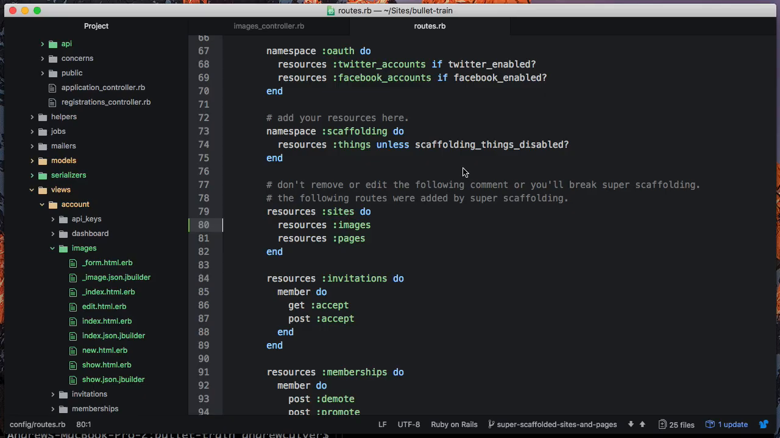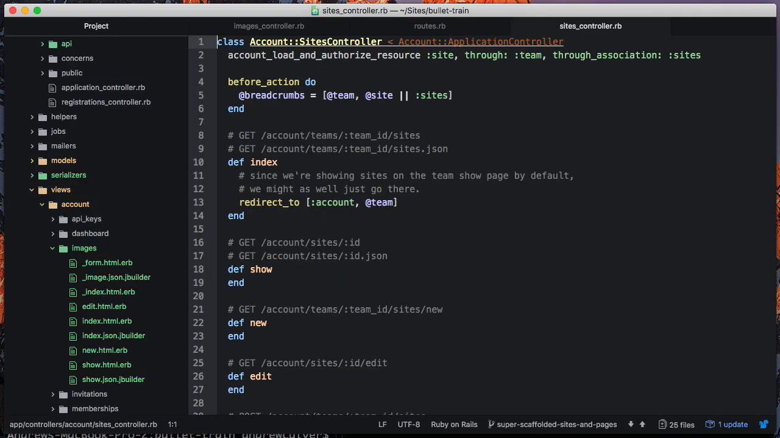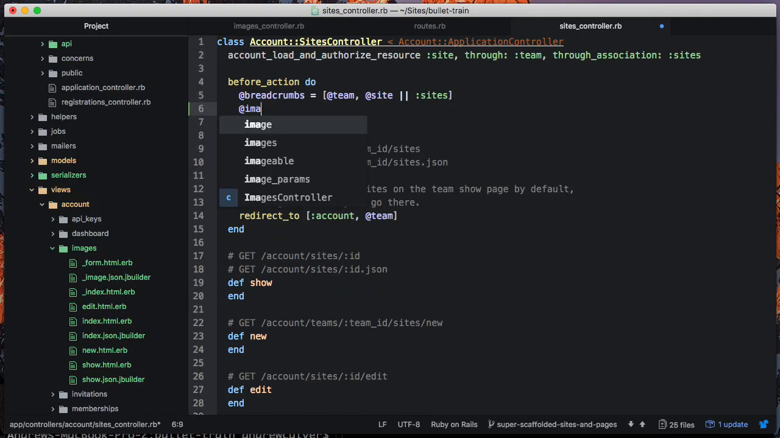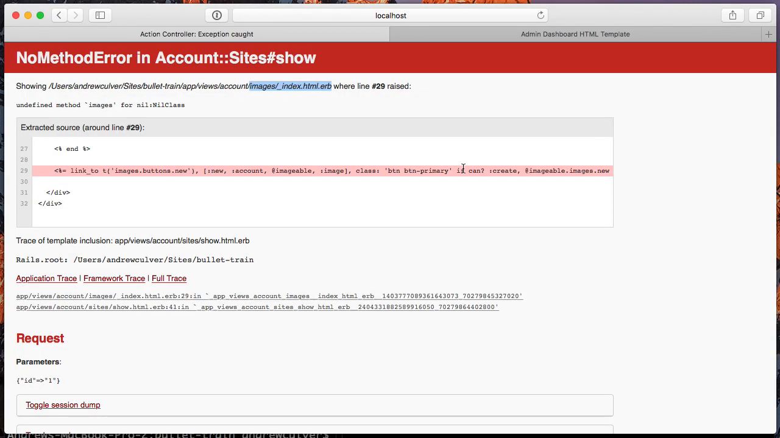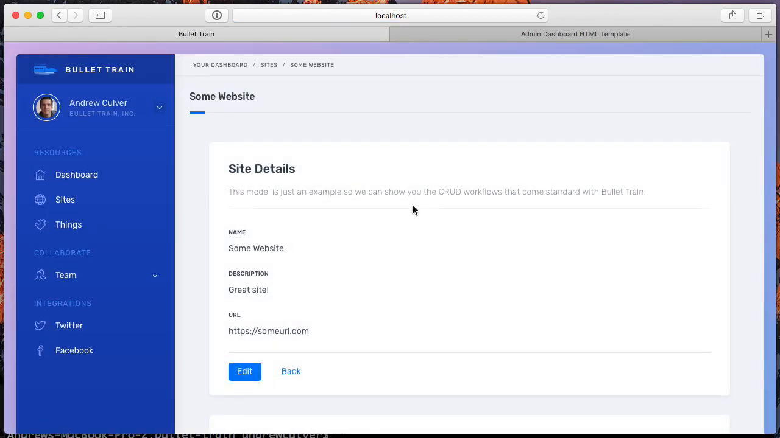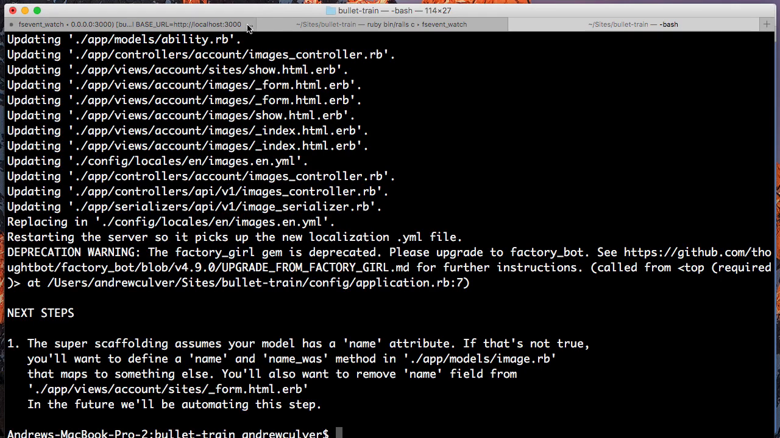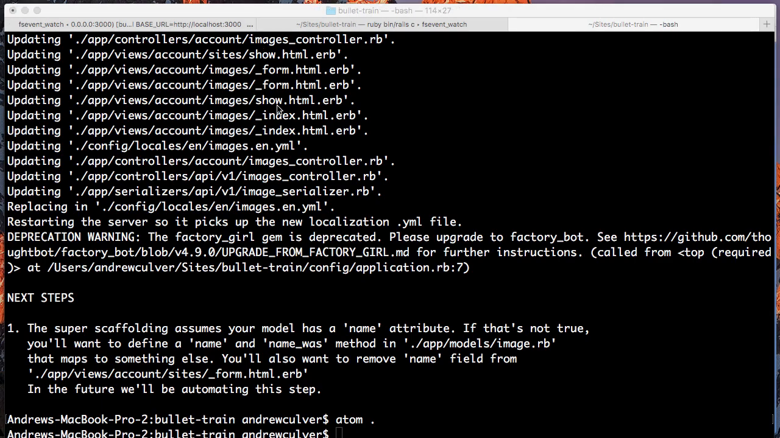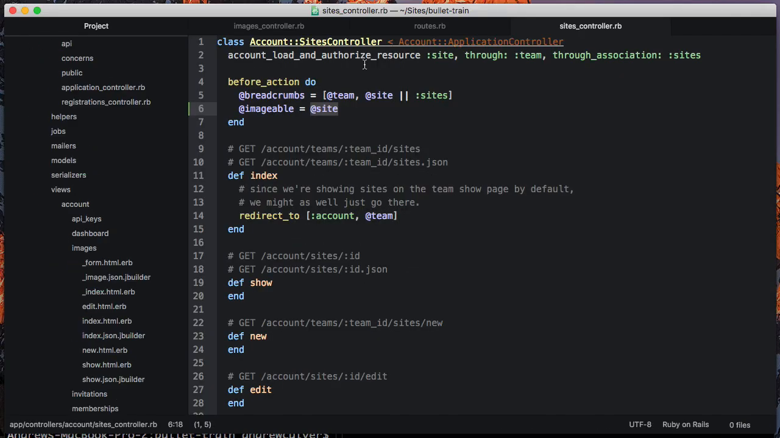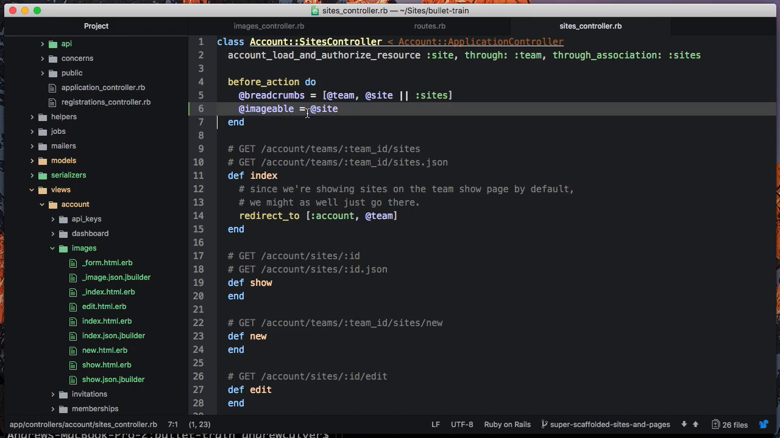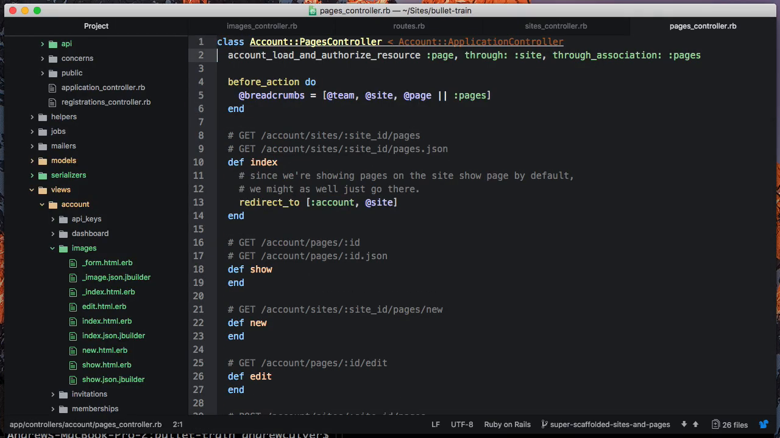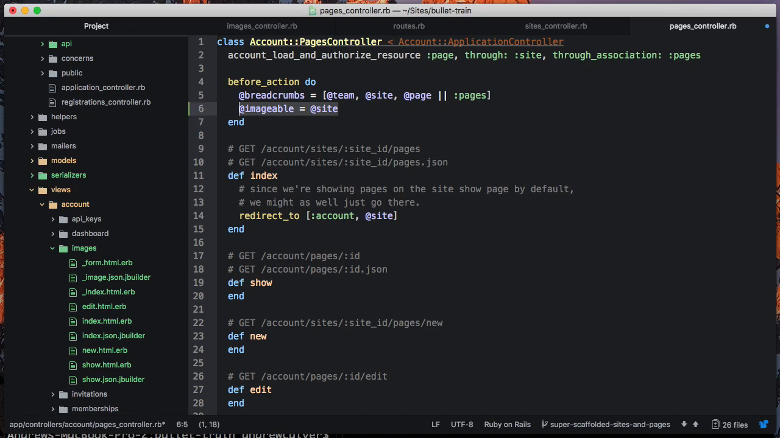we need to, in this case, there we go. We need to define that imageable in this context is going to be a site. So we do that in the sites controller. And then likewise in the pages controller, in this context, we would say that imageable is a page.